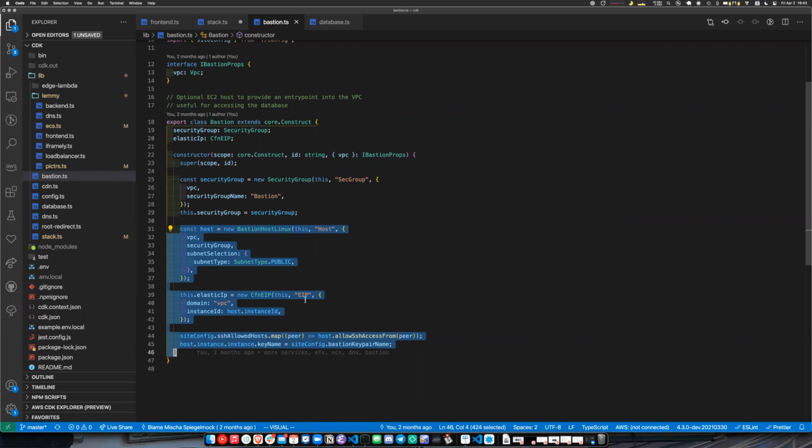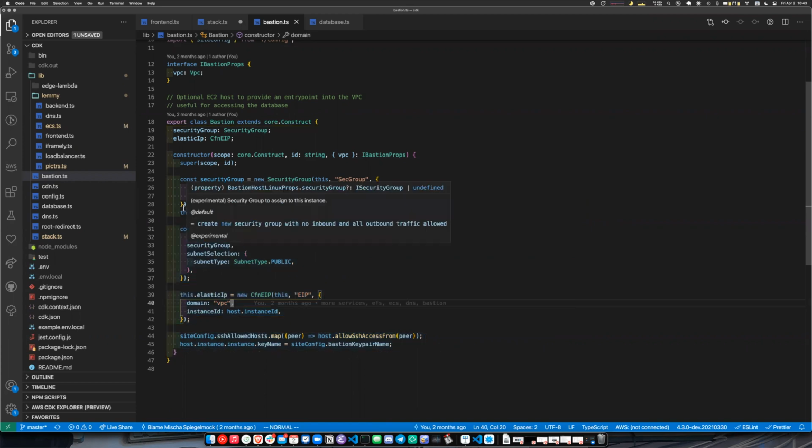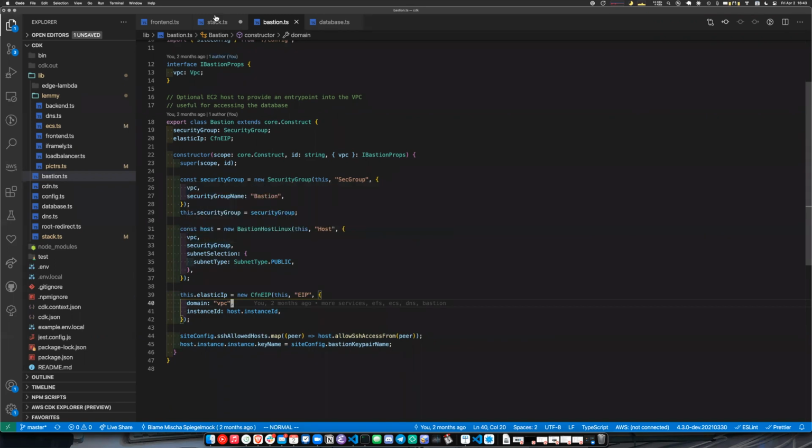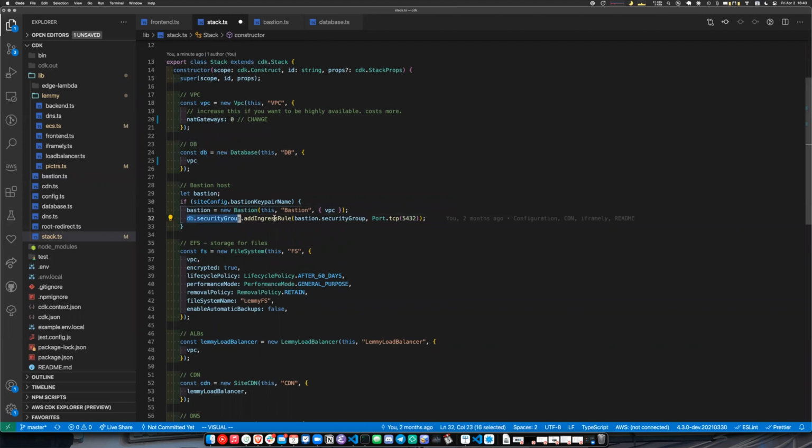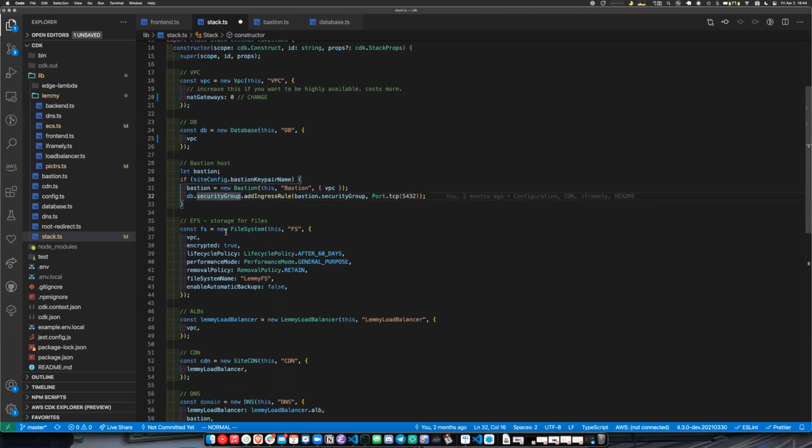Doing this with CloudFormation is an absolute nightmare. It's enormous. It's very unpleasant. So I love this. This is super cool. But what you can do is stuff like database.securityGroup.addIngressRule(bastion.securityGroup). And so this lets you grant access to your bastion host to the database. So I think that stuff's really cool.